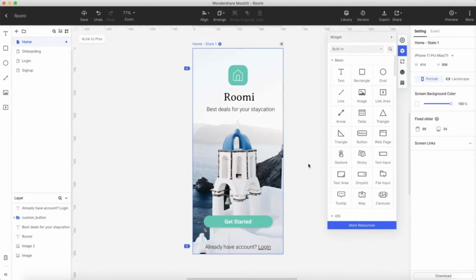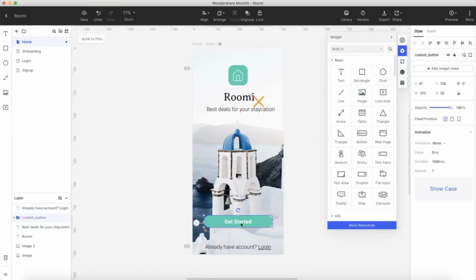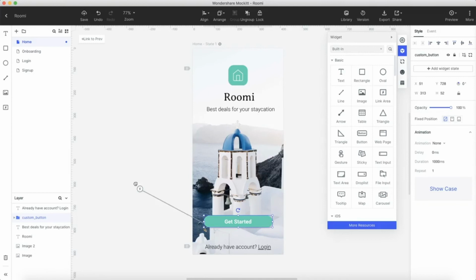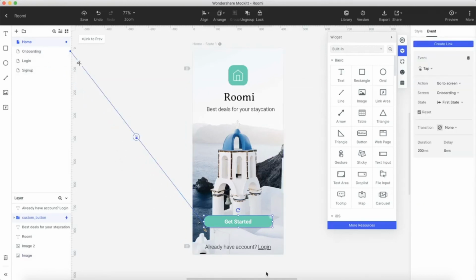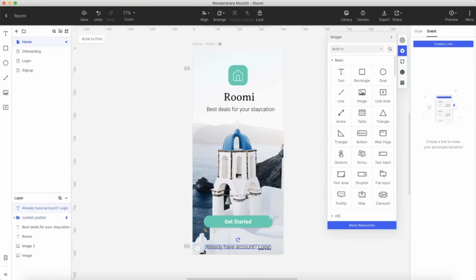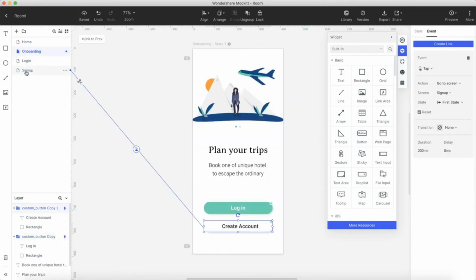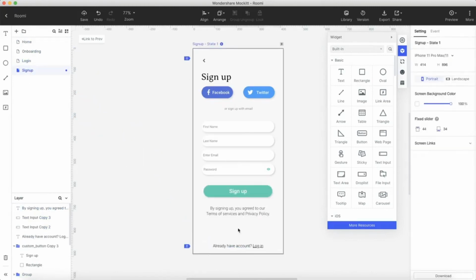So let me show you how to link your screens. When you click on any item, you will get this action button. Simply drag it to the page where you want to navigate and it's done. It's that simple. Similarly, I will provide linking for all the pages. Don't worry, it's not going to take any time. We have the power of video editing. 4x speed please.